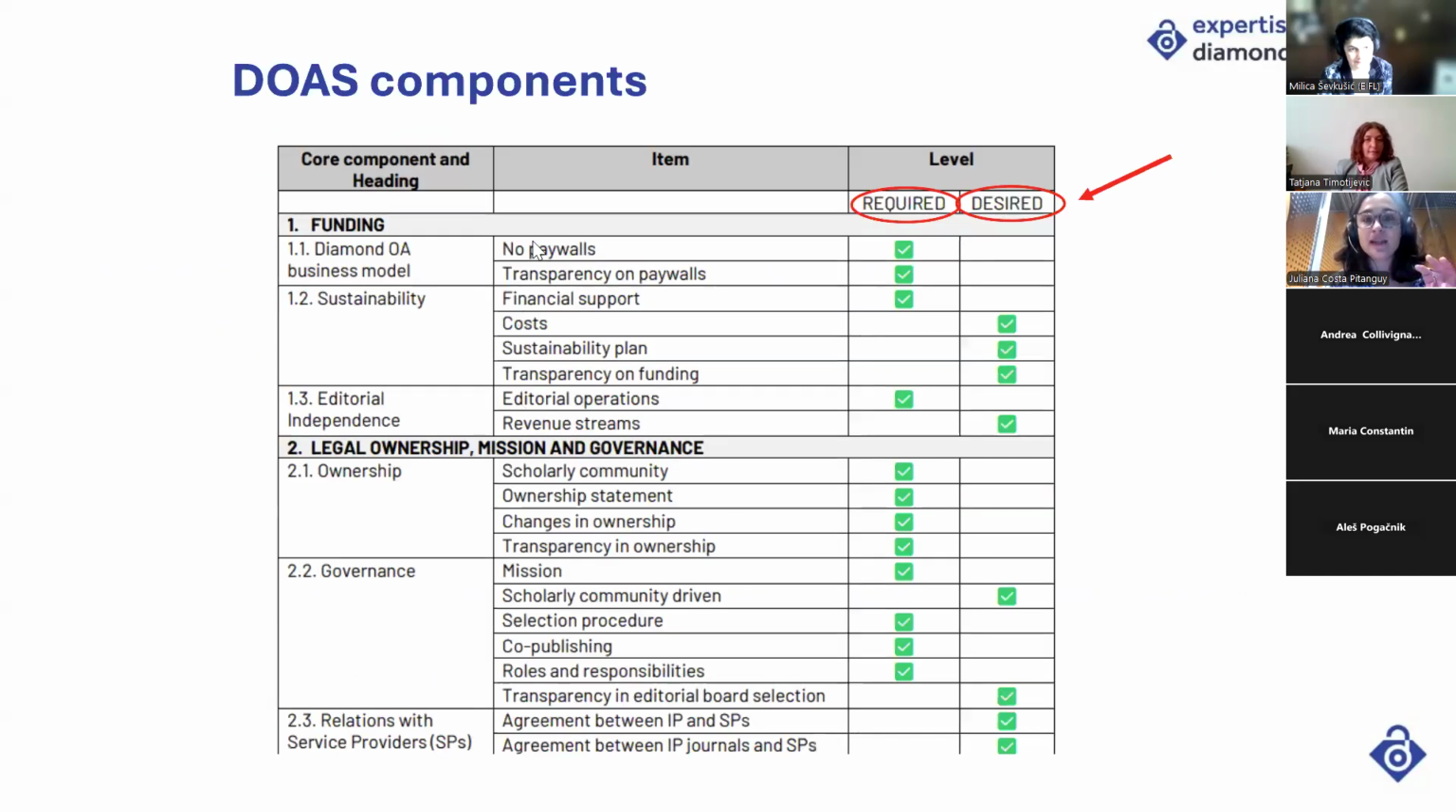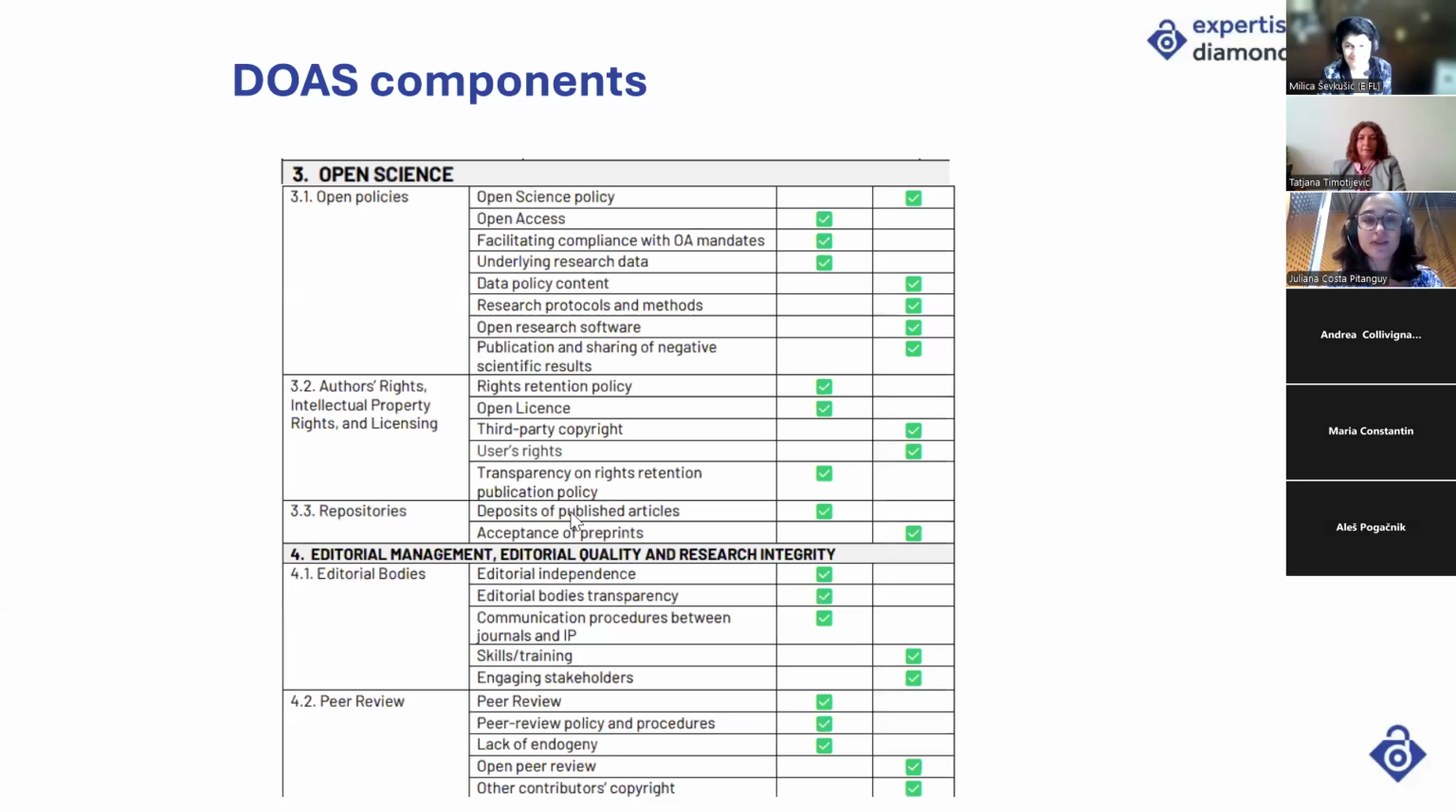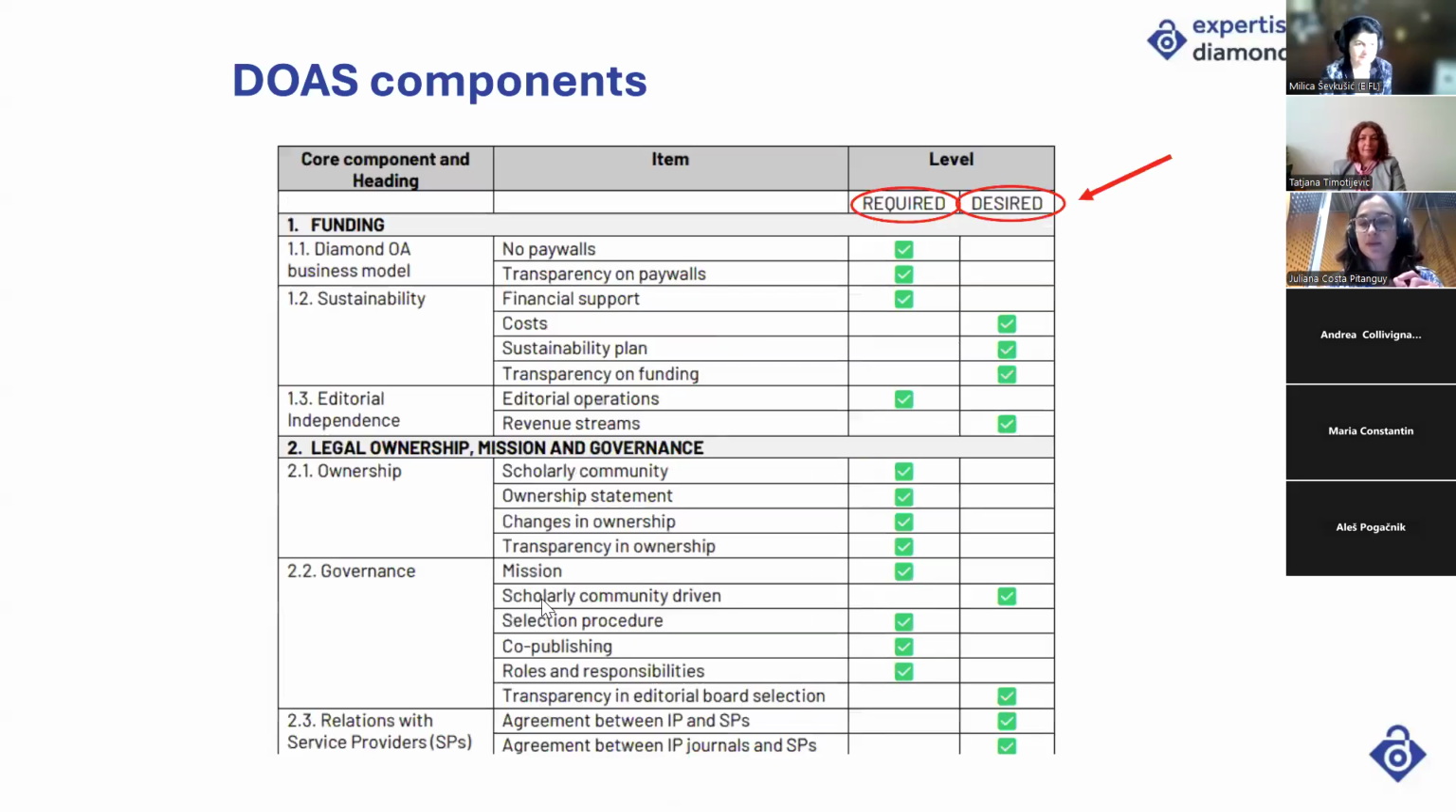And how I'm thinking we're going to do it is, I find this really useful from the DOAS, the components. So if we can see, based on what we receive from their answers, that they may have problems with sustainability, we could see how we could help them improve those aspects. Maybe it could come out that ownership statements, I'm going to the next page, are not available. Then we could provide support on that. That's how I'm thinking it will work out.